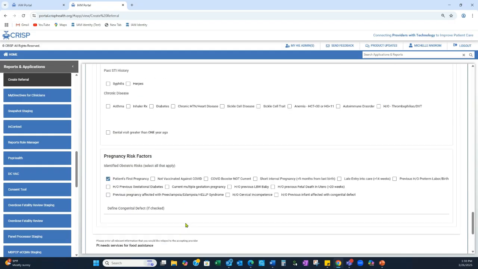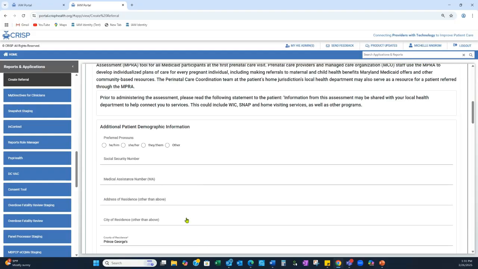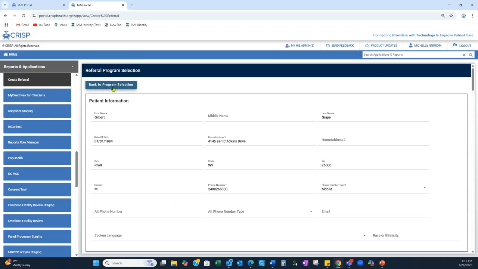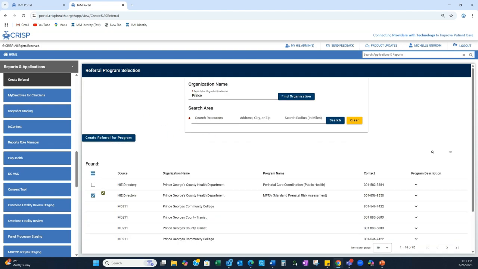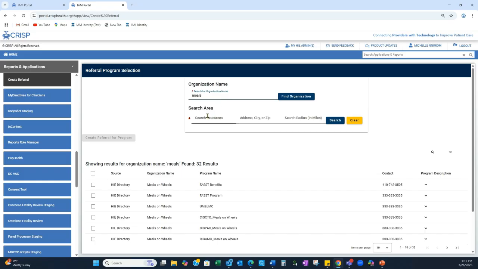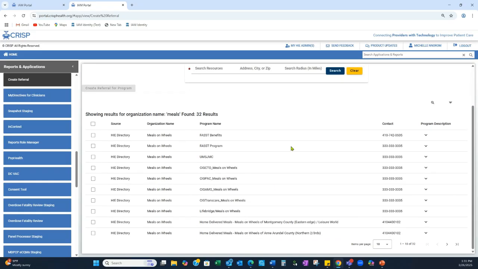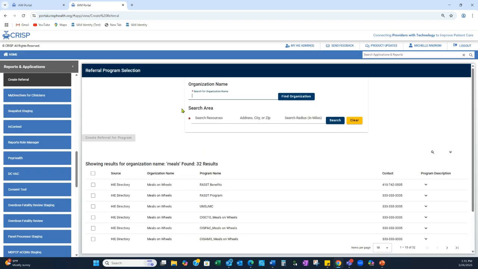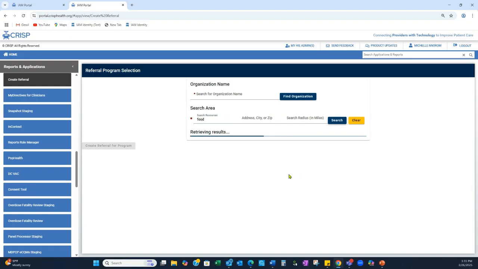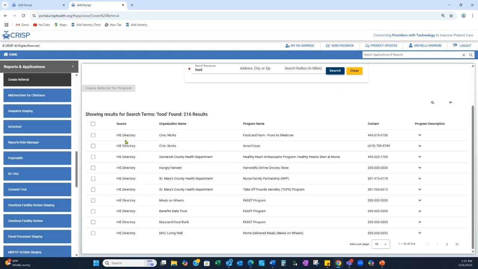Just also a reminder, if you wanted to send referrals to other organizations, you can do that in the CRISP system. You can do that by searching specifically by name, or you can do that by resources. So example, if we wanted Meals on Wheels, you would click Meals, and you would see all the different resources. If you weren't quite sure, but you need food assistance, you could put in food. You can also search by radius if needed, and whenever it says HIE directory, and you have that checkbox there, you can submit a referral to any of those programs.